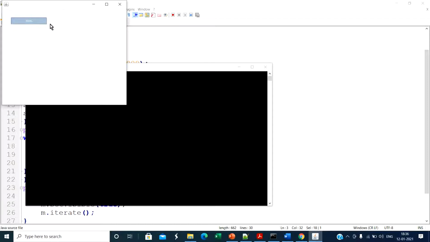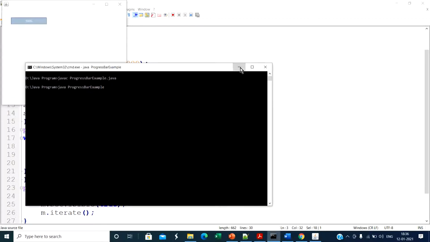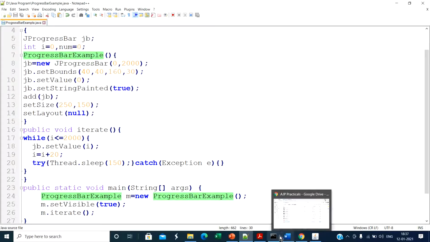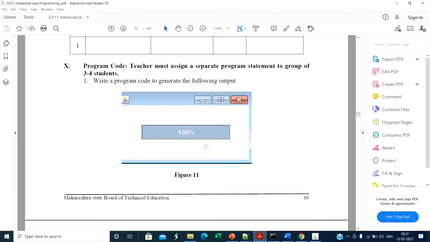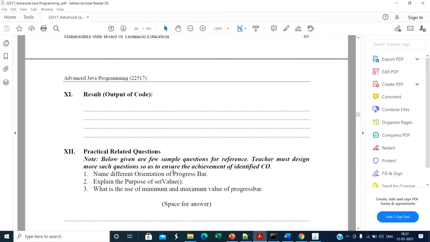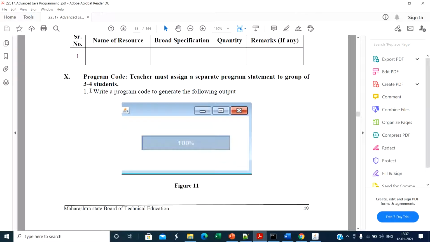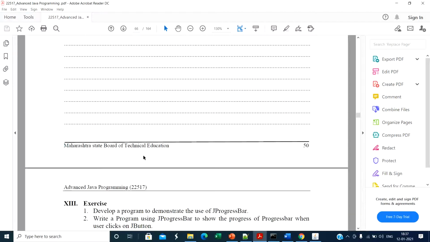Many times you see this component when you copy and paste, or when you install any software, or when you extract any file, this progress bar component is displayed. So simply, in this way we can create a progress bar for any task. This is a simple program to display this output, and students must complete the theoretical part and try to execute the same program as an exercise.